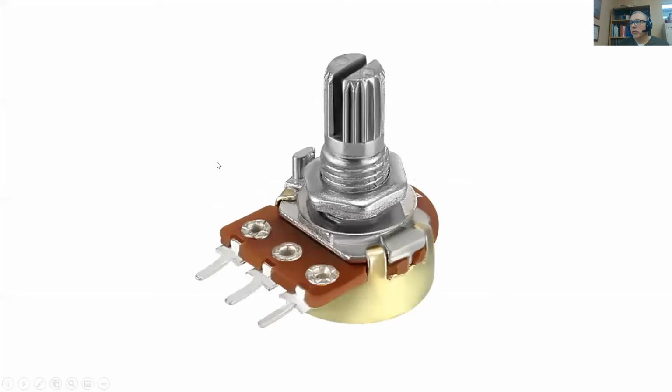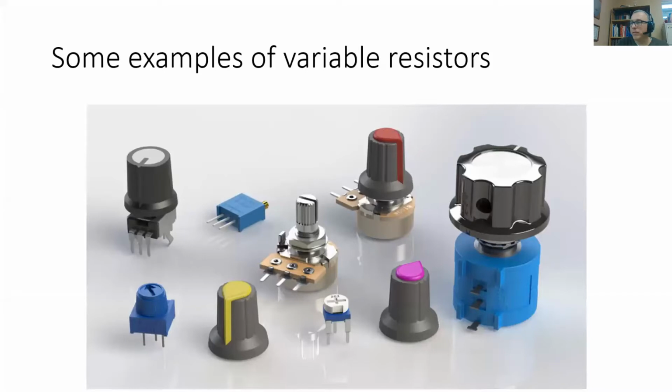What we have is usually a device that has 3 terminals on it. Okay, it usually has 3 terminals. 2 terminals are a fixed resistance, and 1 terminal is the variable resistance. So it's usually terminals 1, 2, and 3, and terminal 2 is usually in the middle. So here are some examples of variable resistors.